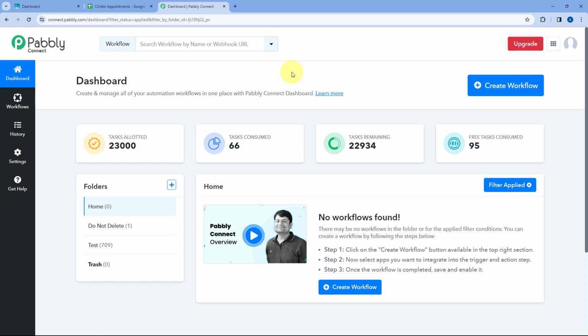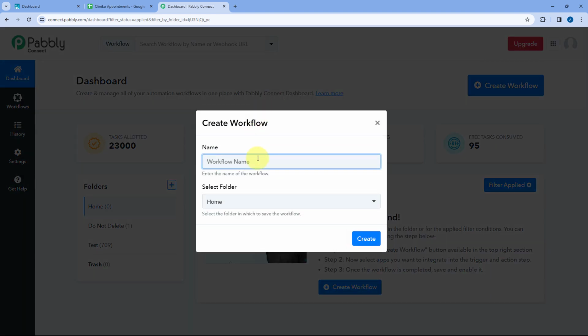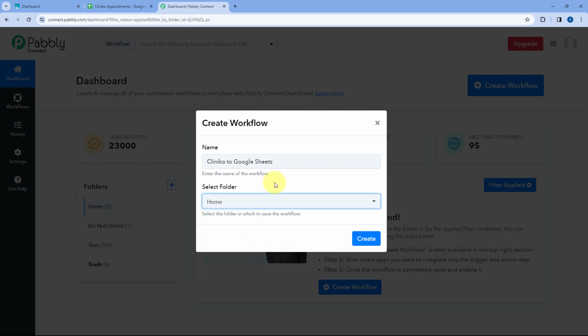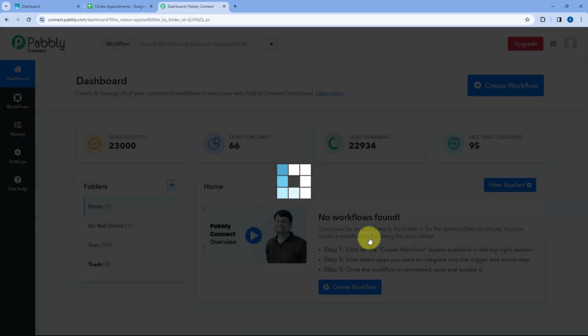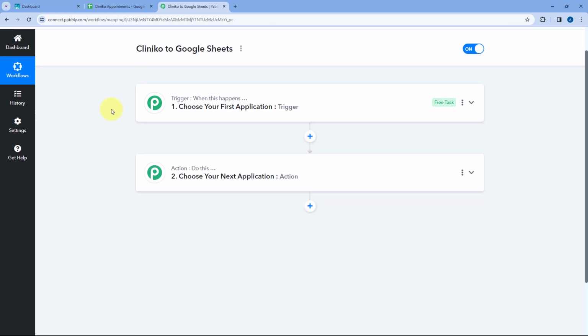After reaching this dashboard, we have to create an automation workflow between Cliniko and Google Sheets inside Pabbly Connect. And it is very simple to create one. Just click on Create Workflow and give this workflow a name. Let's say I want to name my workflow as Cliniko to Google Sheets. You can basically give any other name of your choice. Then after that, just select the folder of your Pabbly Connect account in which you want to create the workflow and click on Create. And as you click on Create here, you can see the workflow is open over here.